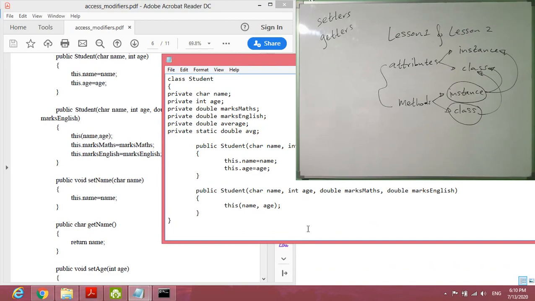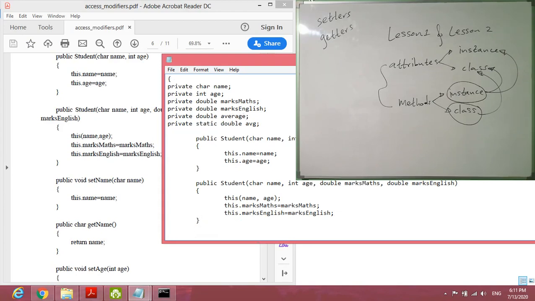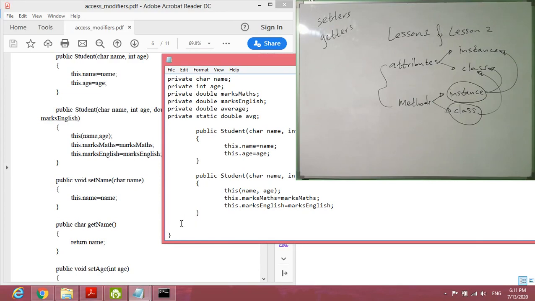Now these 2 attributes we do it in that way, and for the other 2 attributes, this.marksMaths we assign marksMaths, and this.marksEnglish we assign marksEnglish.